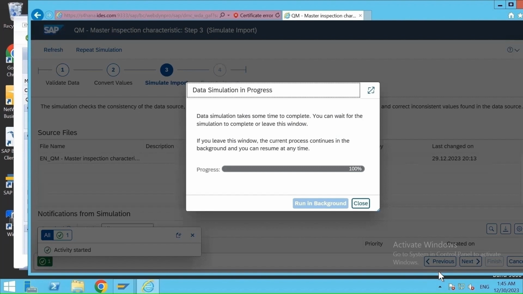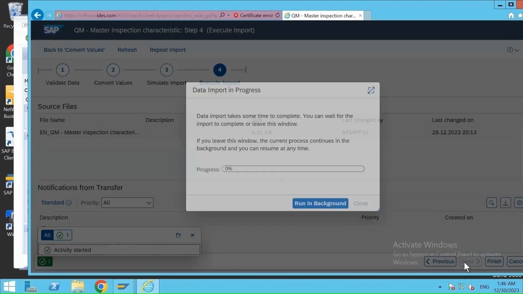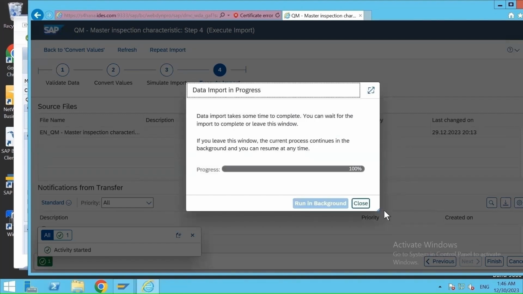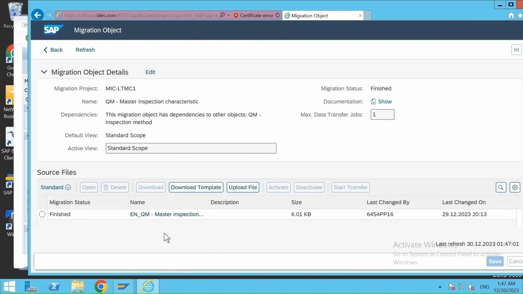Data simulation will take some time, and once it is 100%, then click on this close. Third step, which is a simulation import part, has been finished. Click on next. Once it is 100% done, click on close. Here you can see this finish button is there. So click on this finish. The status is finished. So everything is done.